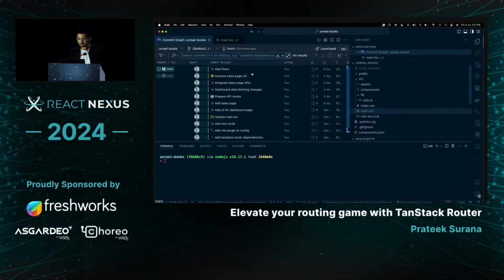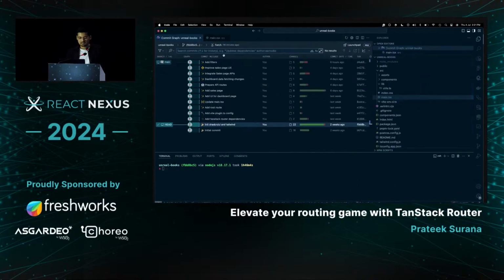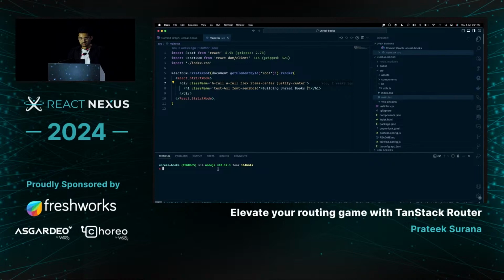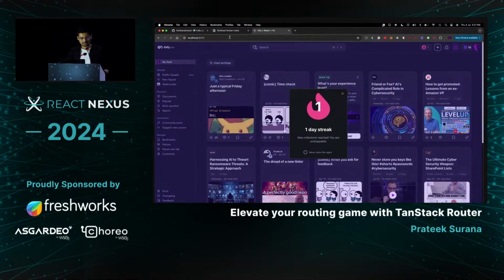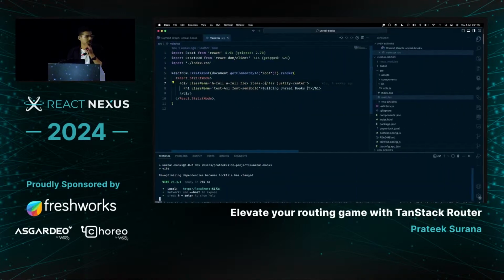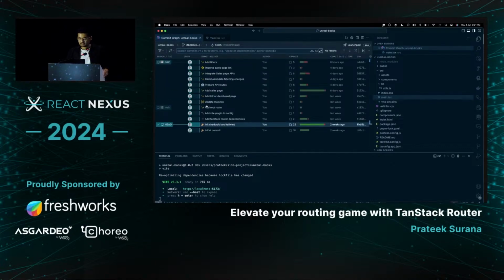Okay, so I'll increase the font size. Here I have set up a basic dashboard app, which we'll be building for the rest of the talk to understand how the router works. This is just a basic Vite app, and I'm using Tailwind CSS and shadcn/ui for the UI. Right now in main.tsx, we have just added this div, that's it. Let's go to the next commit.